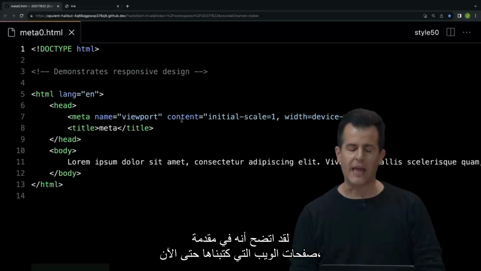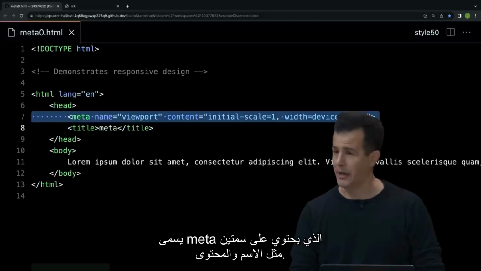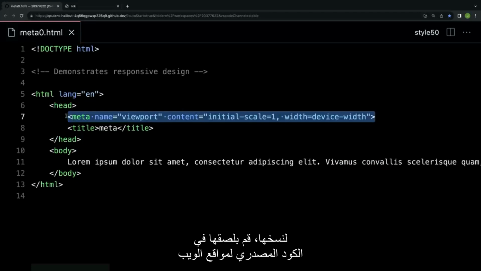It turns out that in the head of the web pages that we've written thus far, we've only had titles. But it turns out there's actually literally a tag called meta that has a couple of attributes like name and content. And this one here, it's a little arcane, but it's very common to copy paste these into the source code for websites nowadays, because essentially this makes them mobile friendly.